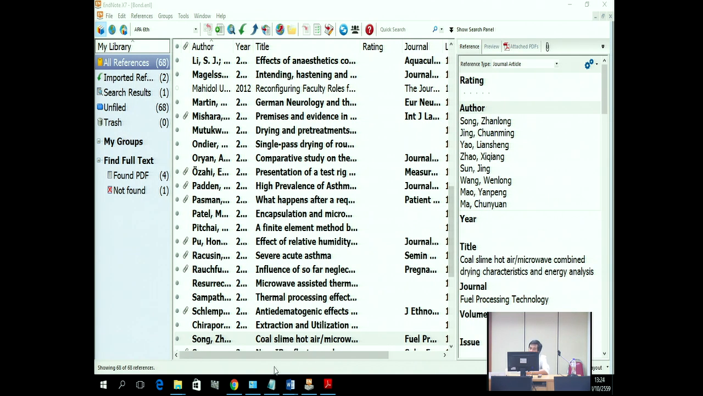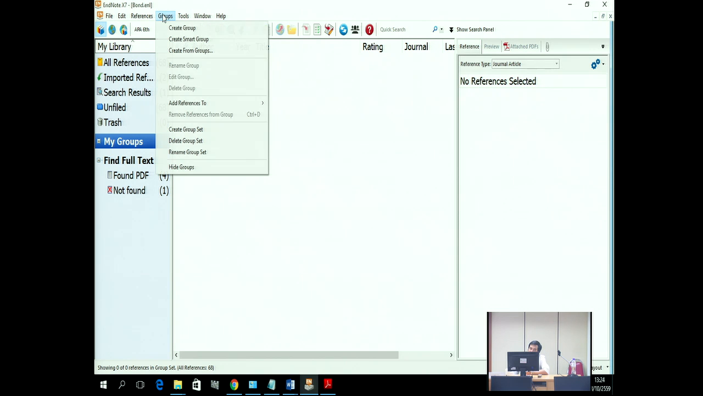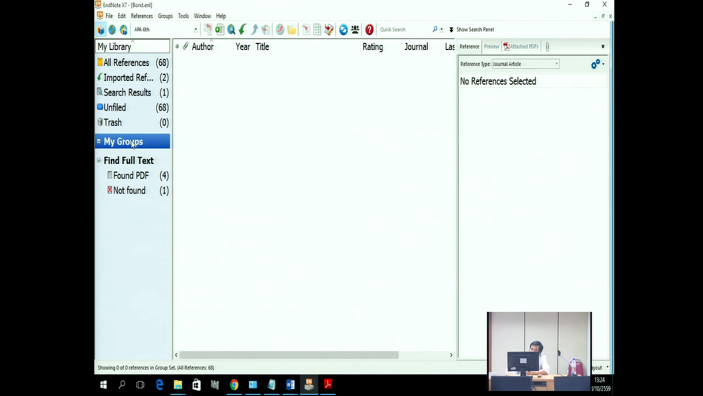So let me show you. Put the mouse over My Groups on the left hand side. You have two options: right click or use the Groups menu up there. It depends on you. So let's right click. You have group set and group.